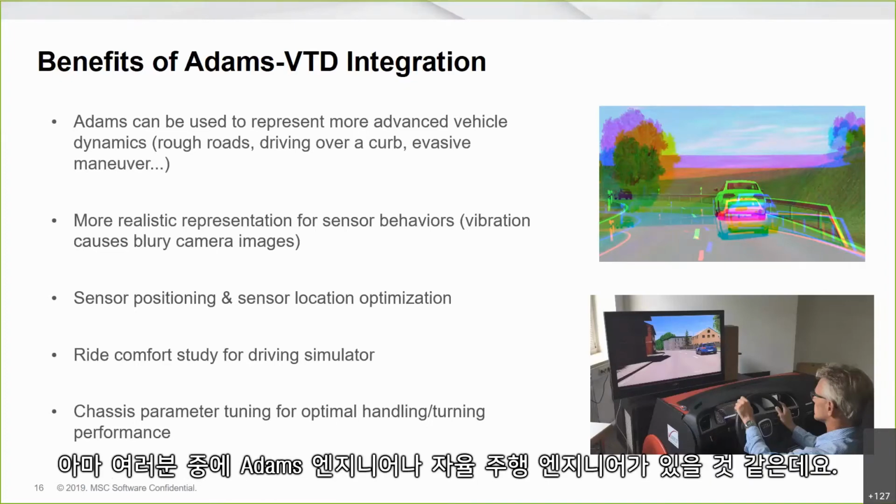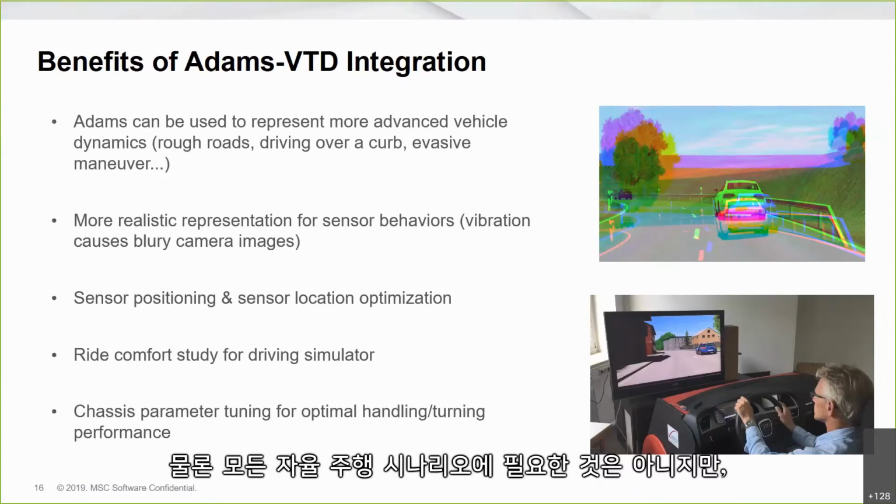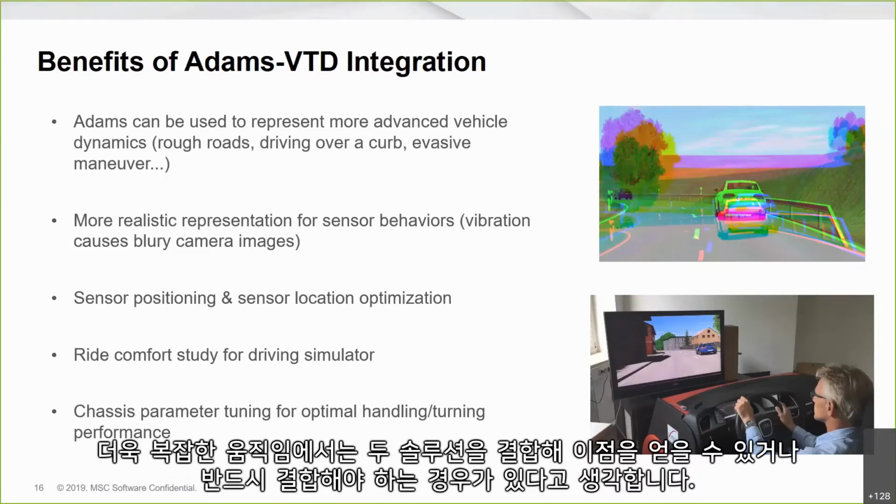So you might be an Adams engineer or you might be an autonomous driving engineer. From both sides, we do see an occasion or benefits of joining those two solutions together. Of course, it's not going to be necessary for every single autonomous driving scenario simulation, but for some of the more complex behavior, we do see strong benefits, or we see this as essential to integrate the two solutions.